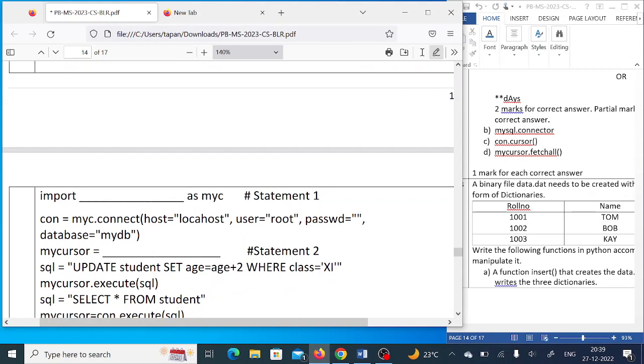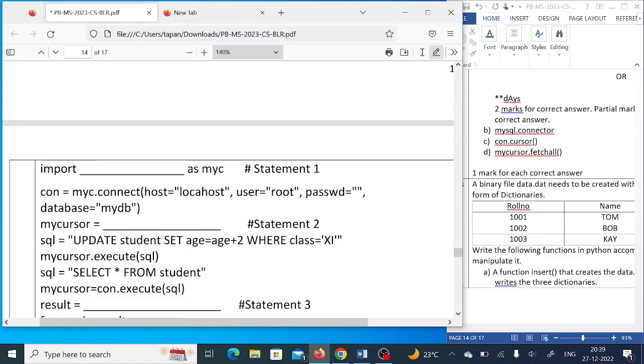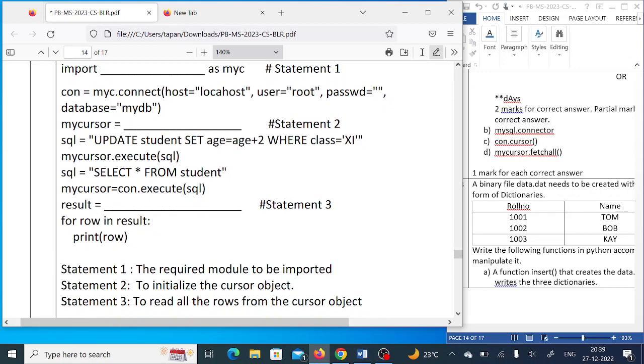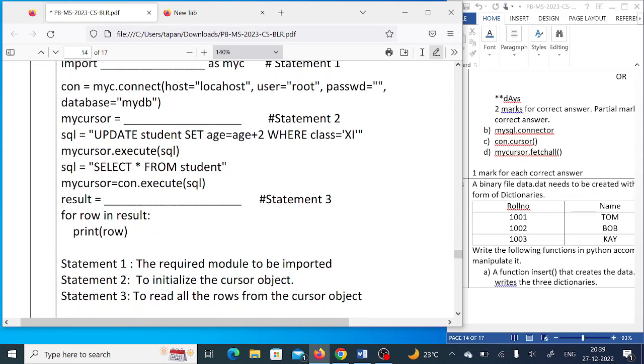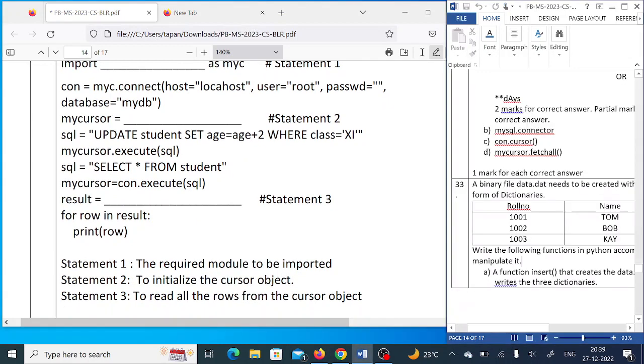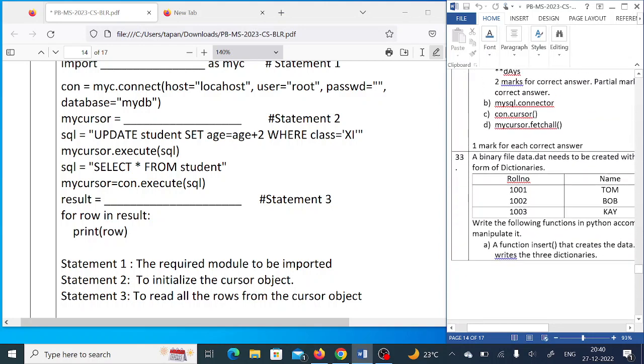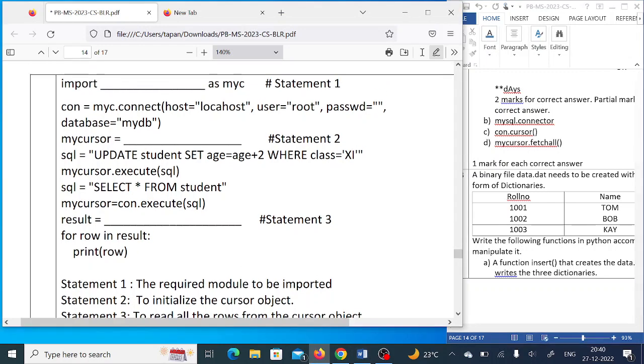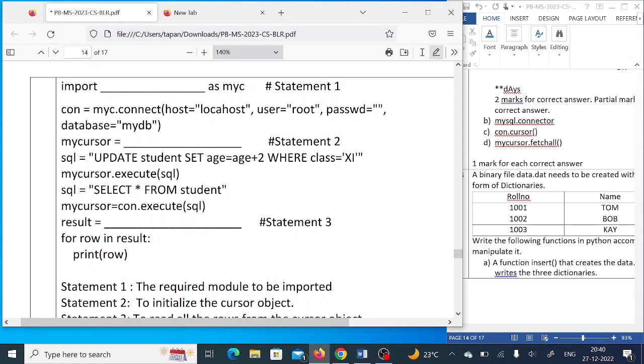First, import mysql.connector, then the statement 2 they have given here also, cursor will be there, and while printing, fetchall you can use for printing. So these are the answers. I will show you. Achha, answers are here only. So the first line will be import mysql.connector. Then the second line will be mycursor equals to con.cursor.